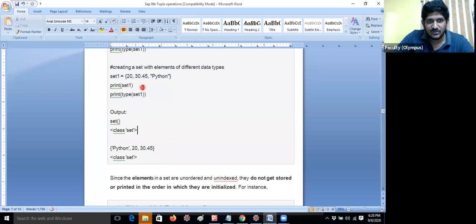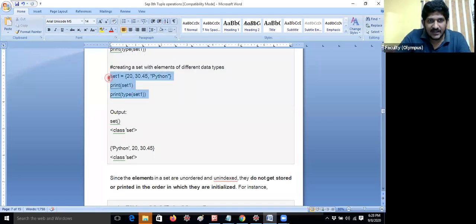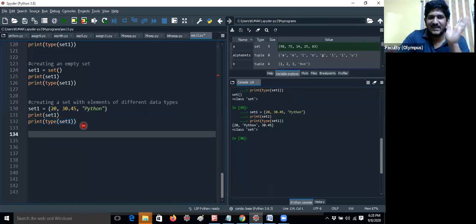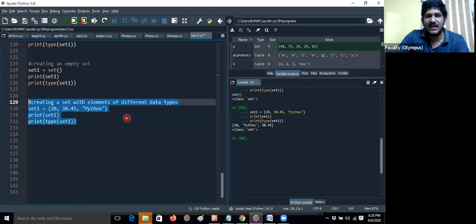Actually, when I execute this program in my practice session, for example, I practice around 11 o'clock, I practice these examples first, before I place the output here. I practice every day. But when I ran this program earlier, I got the output like Python, 20, 30.45, while here I am getting 20, Python, 30.45. It will be displayed in any order, because the set itself is defined like this. You will get an unordered list.